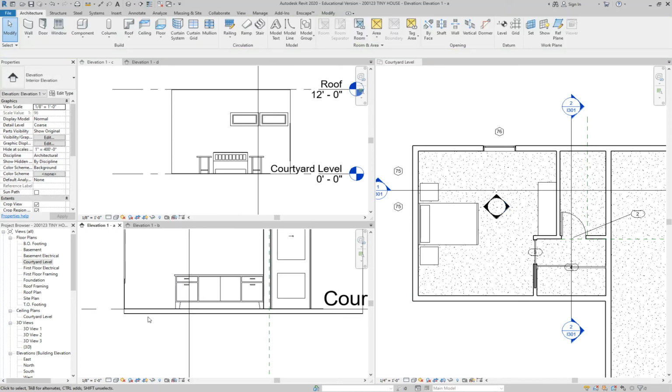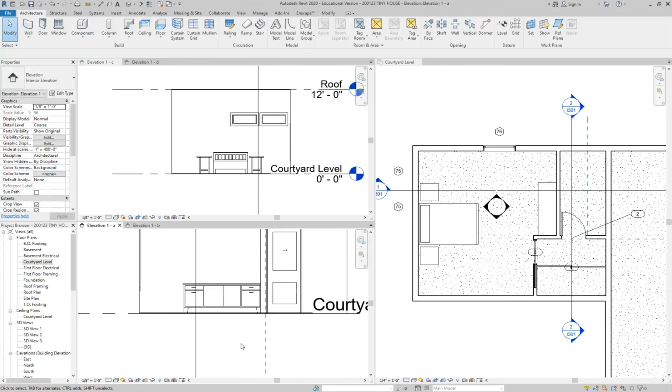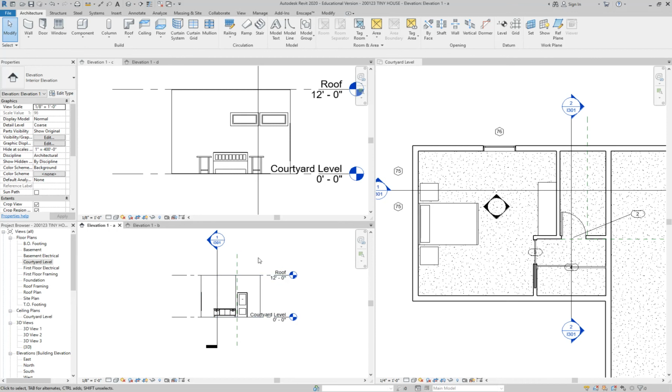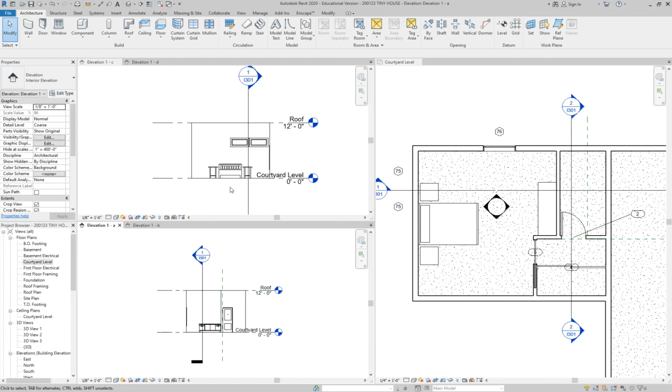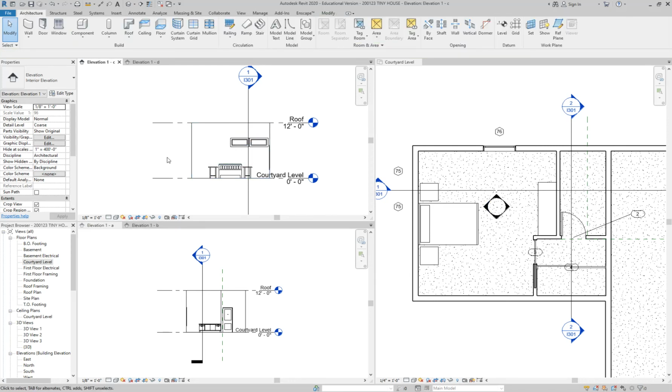I'm going to do that with all of my plans. So it should be a ceiling and floor. Yep, so the interior corners of the room. Should we take off the crop region or keep that checked? Yeah, keep the crop region on. Yep.